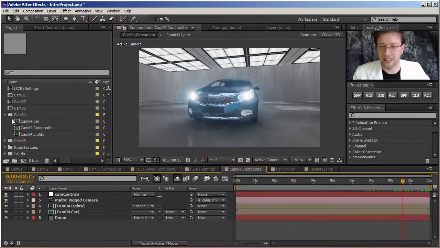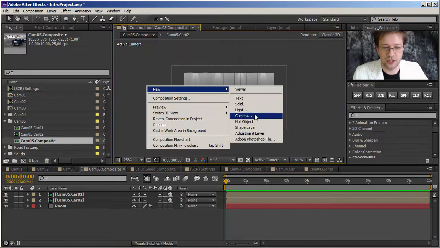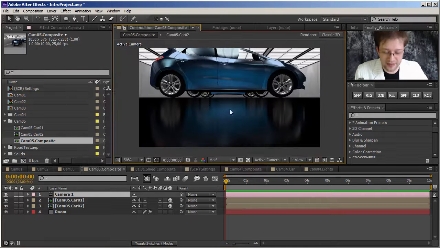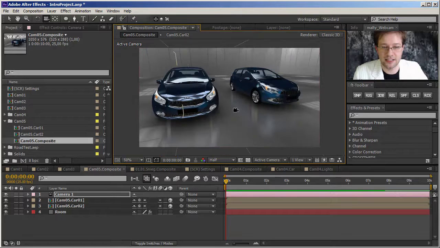But wait, that's not all. So here we have another example, and as you can see, I've got two cars and no camera. The reason for that is that I really wanted to show you that it's not a trick. It's really mind-blowing. So first of all, let me create a new camera just to show you that I'm not cheating or anything. And I'm going to rotate it just a tiny bit so you can see that there are in fact two cars in the composition.